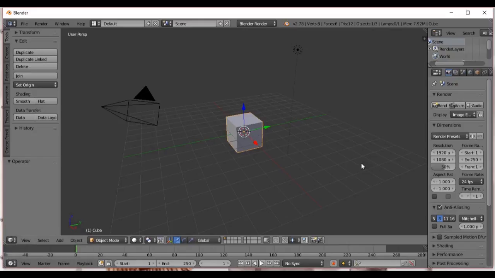Welcome to the 5th Blender tutorial. In this tutorial we're going to be tackling using Boolean in 3D software. In 3D, Boolean refers to using one object to either subtract or add to another object.